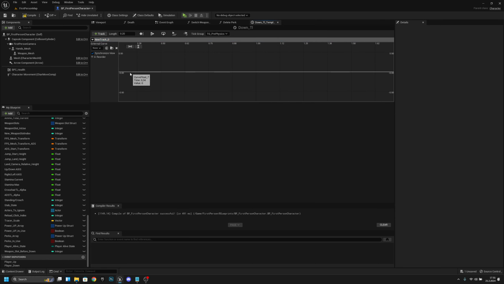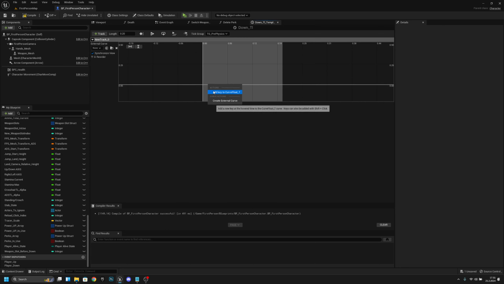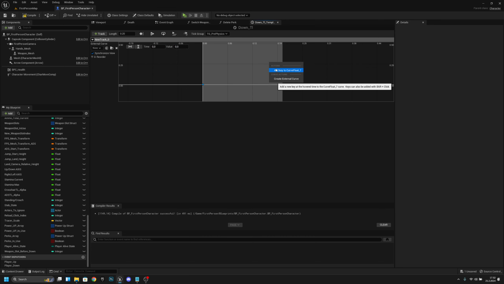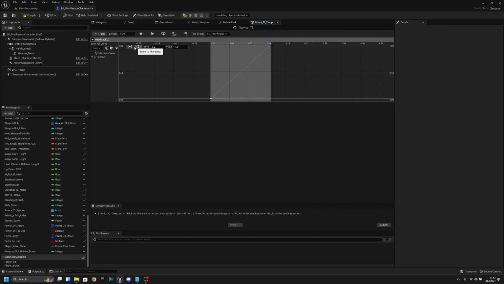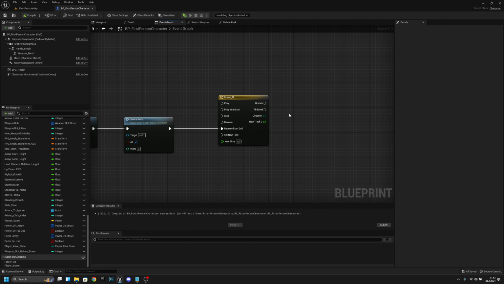Okay. Here we want to add a key at time 0 and value 0. Let's add another key with value 1 at time 0.2. So the same as here. Okay, now what we want to do here, let's click this and this so we can see it. Let's make it auto, and actually we don't have to do anything else here. So compile and save. Now we can close that and go to the event graph.